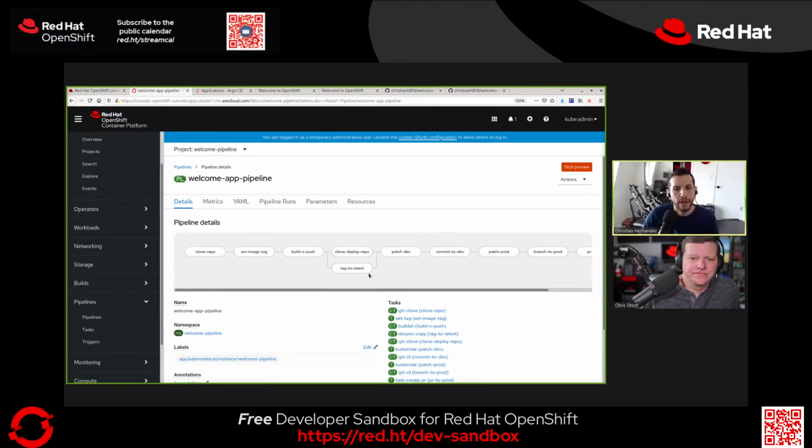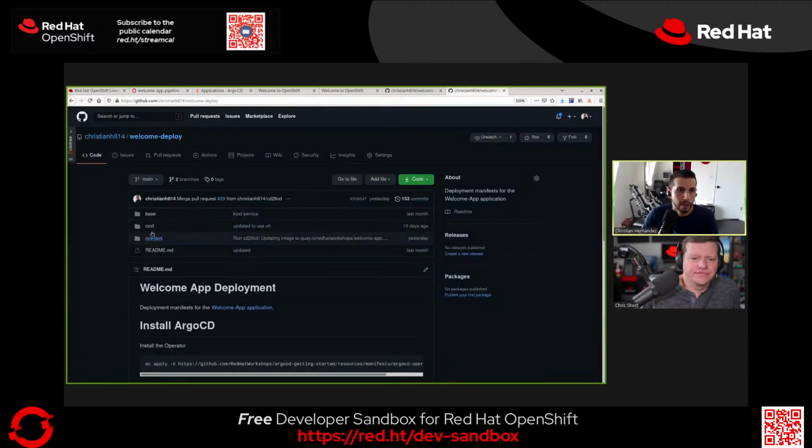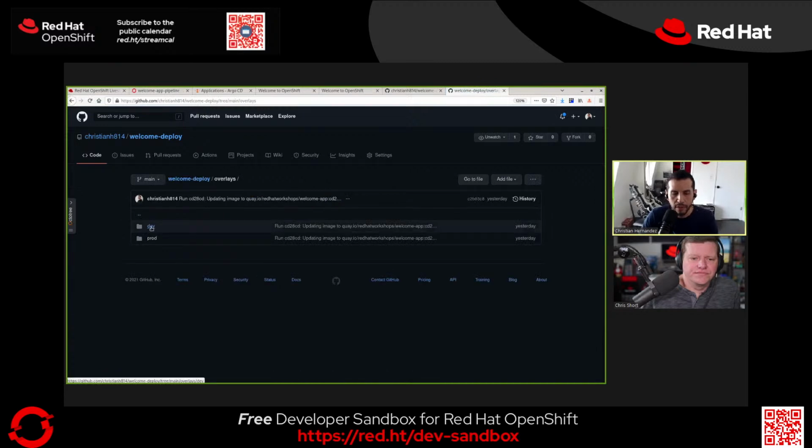And so I'm cloning that deployment repo, right? The deployment repo where I defined a lot of these, right, I deploy this. I have an overlay for dev, overlay for production, right?